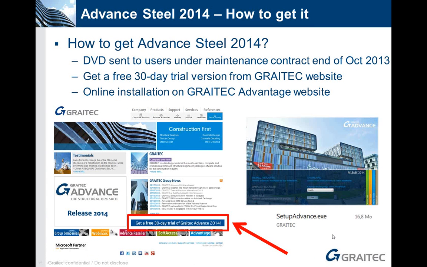So now we are almost at the end of the presentation. I'm sure you would like to ask this question: how can I get Advanced Steel 2014 now? Well, I would say it's quite easy. If you are already a user and if you are under a valid maintenance contract, you will get your DVD. They will be sent at the end of October. So you just have to be patient 1 month, I would say, to get your DVD and install this great new release.